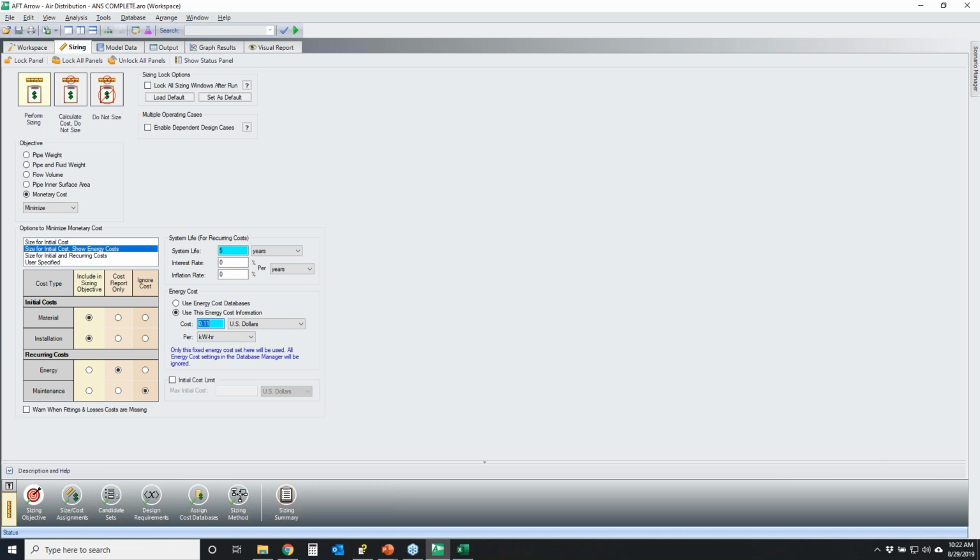All right. So currently our objective today in this particular model, I actually do have some cost information. I have material and installation as a function of diameter for the piping, and then I also have some cost information for the fans in the model. So I'm going to minimize the monetary cost.